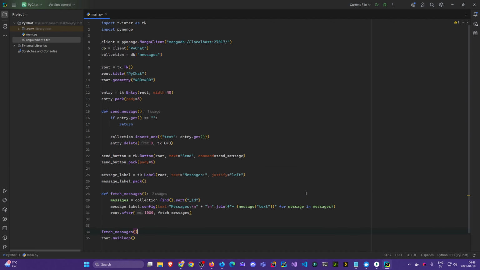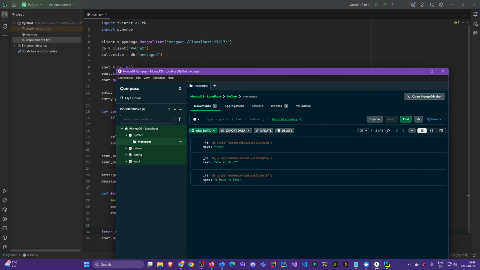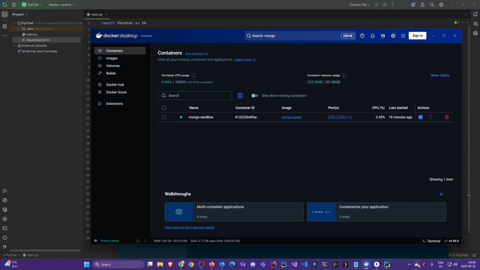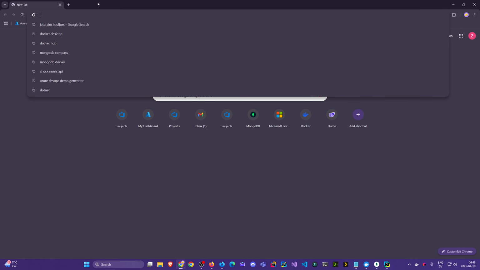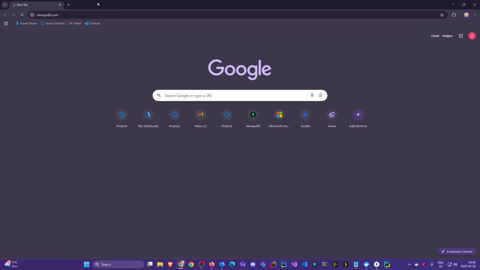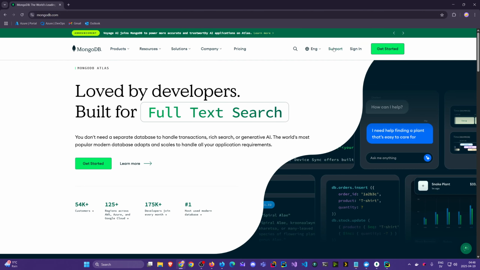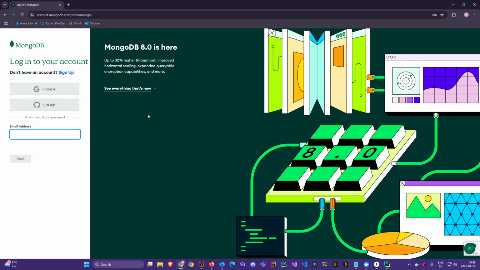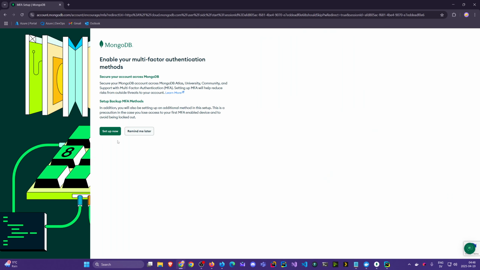So we can start with disconnecting here, just so we're cleaning up after ourselves. And in Docker, we can stop this. Then we can open our browser and search for MongoDB.com. You would probably need to create an account the first time, and I already have one.